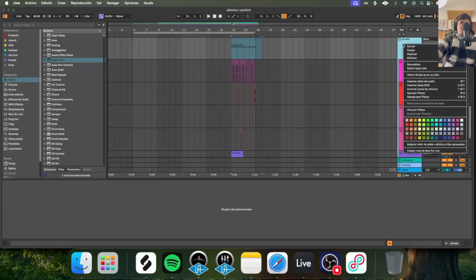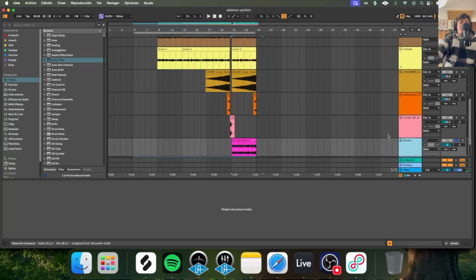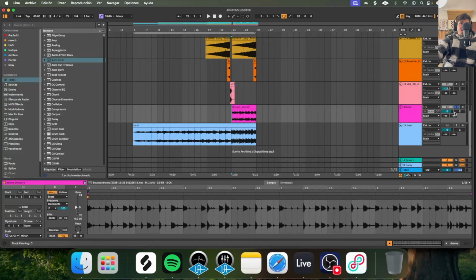You could simply right click and then bounce group. Now I have all my drums processed into one single track. This could make you save a lot of space in your sessions since all the processing will be already printed into the tracks.